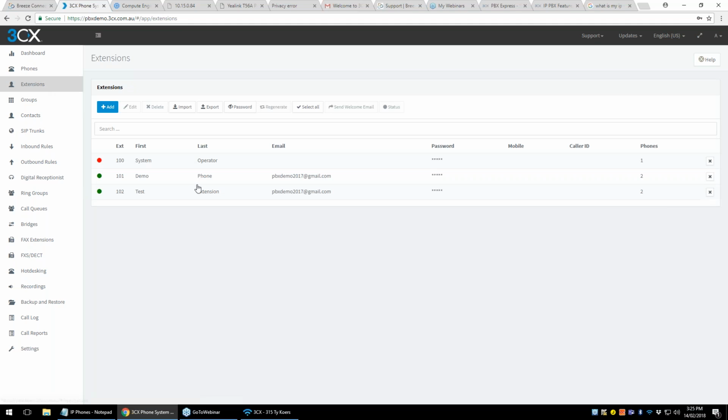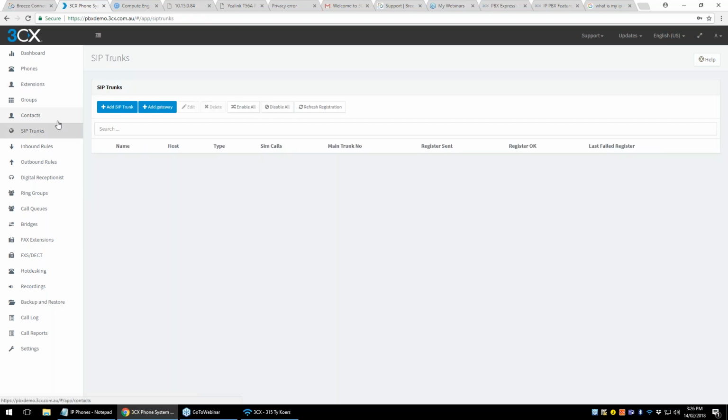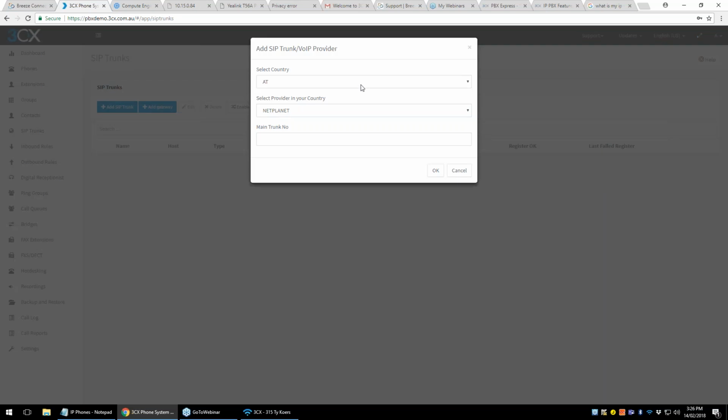All right, so we've got our extension set up. We've got demo phone and test extension. They're both registered. The next thing a lot of people ask is getting a SIP trunk set up and getting the call flow working properly. Okay. If I go into SIP trunks here and I click on add a SIP trunk, I'm going to pick Australia and I'm going to pick Breeze Connect from the list. Breeze Connect will be on every 3CX system as of Monday next week. It'll be automatically downloaded, the template, and it'll be ready for you to use straight away.